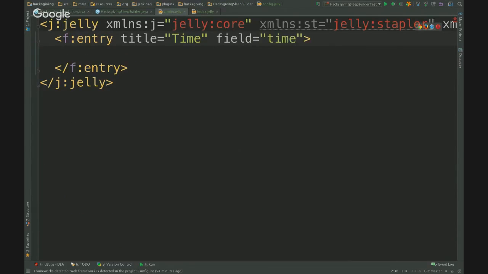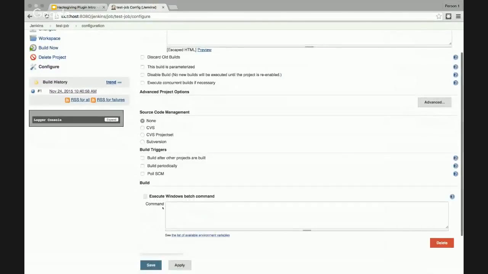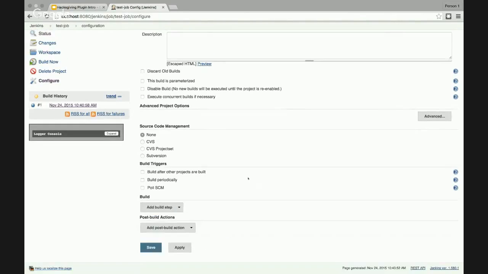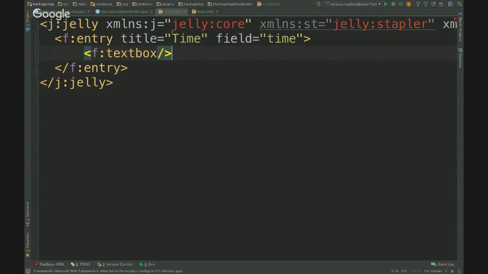So it's going to associate this entry. If I look at this command again, the part right here that I'm able to enter is the entry field, and it basically adds it to that variable. So what I'm going to do is add a text box for this time field.